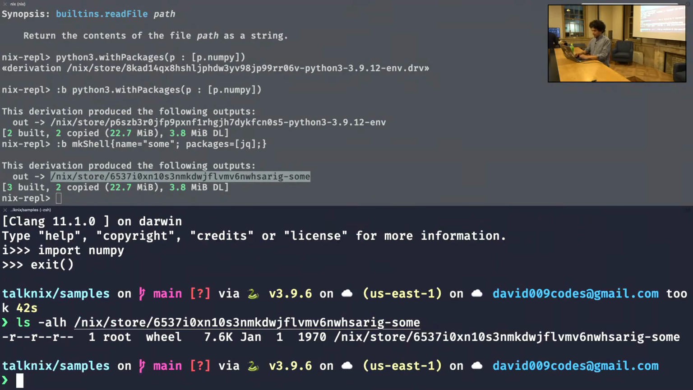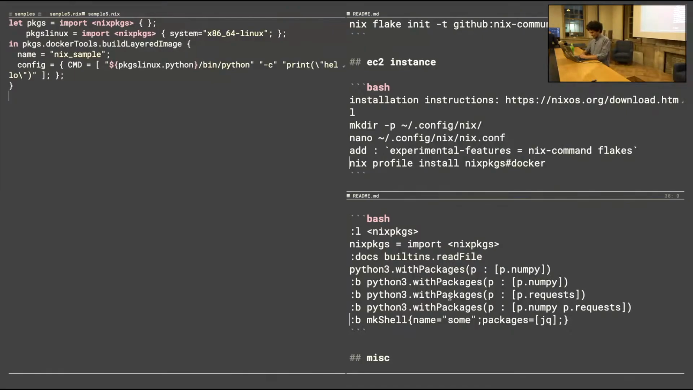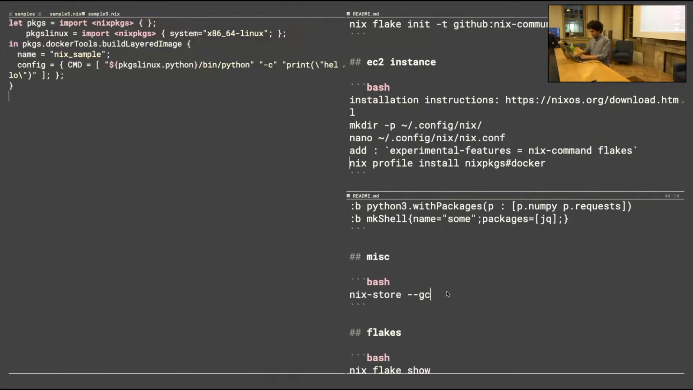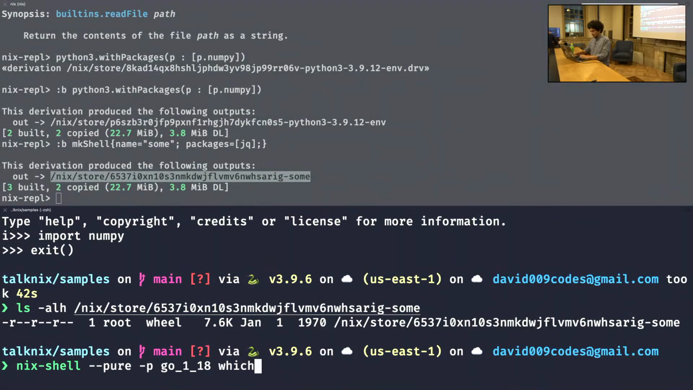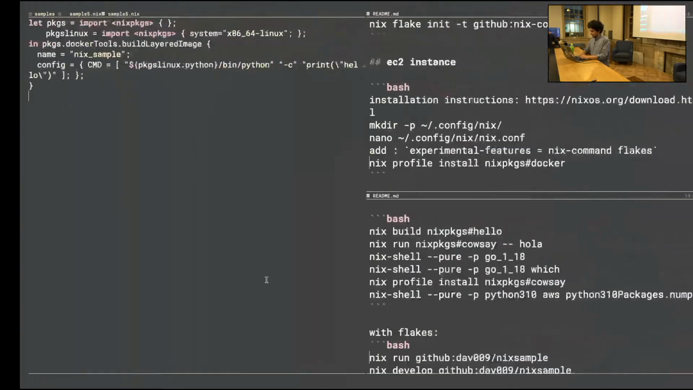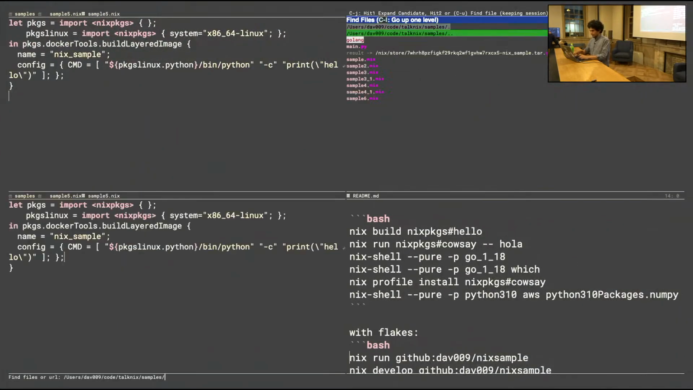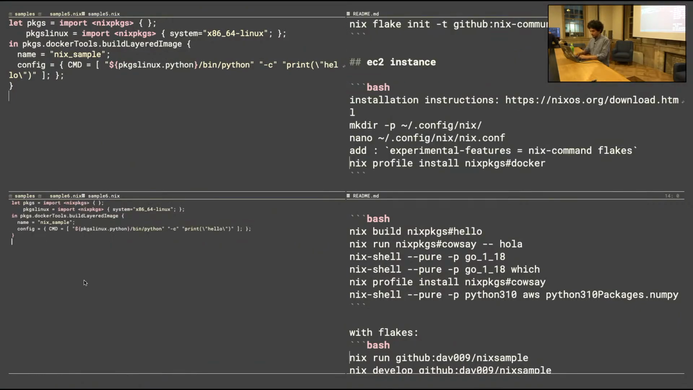So if I go and look at it, it's just a file. And if I do nix-shell, I believe it's nix-shell. Yeah, it's nix-shell. I don't usually, let me just take a look here. I think if I do nix-shell, let me just take a look. I think I don't usually use it like that, but there is a way to do it. I think I put it in one of the examples that I prepared.